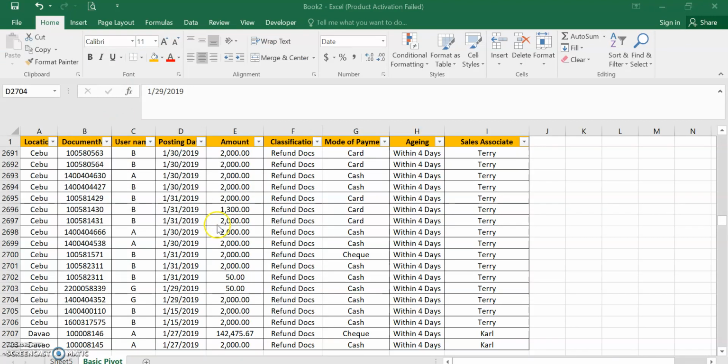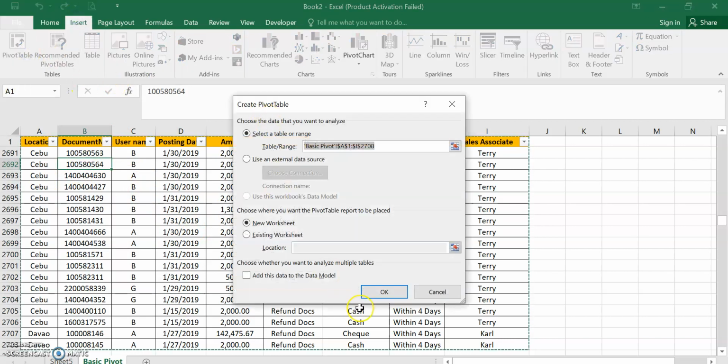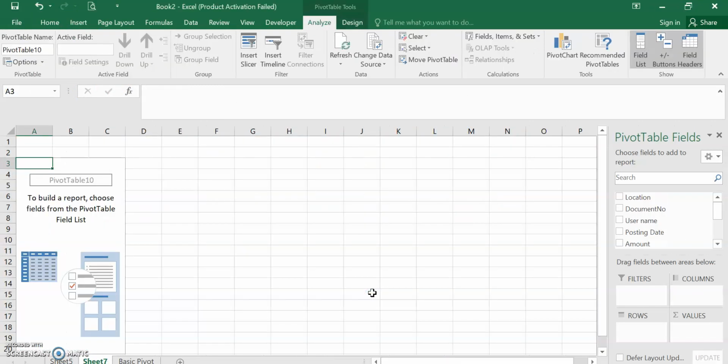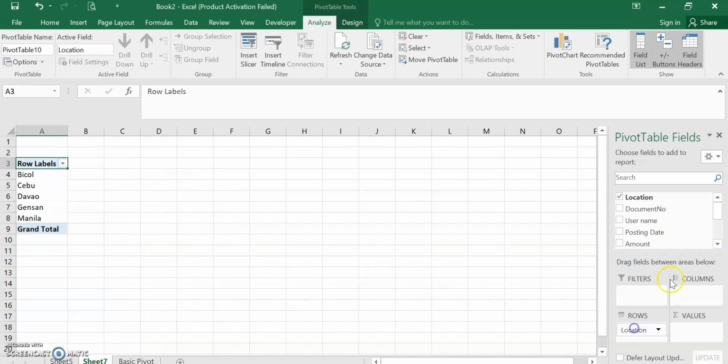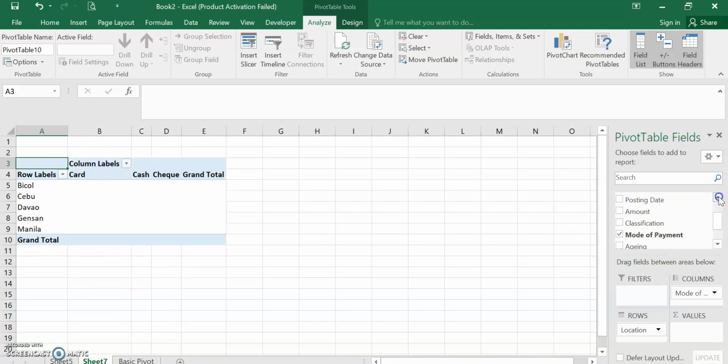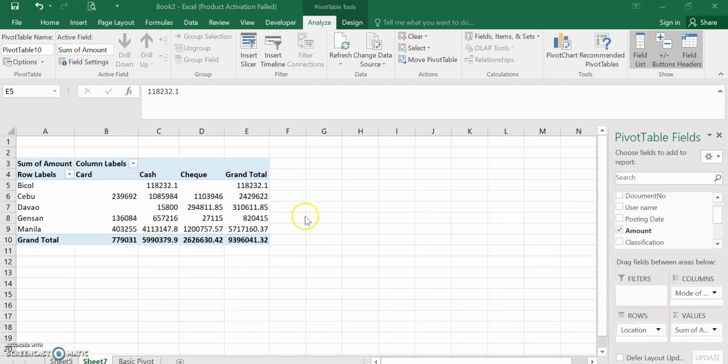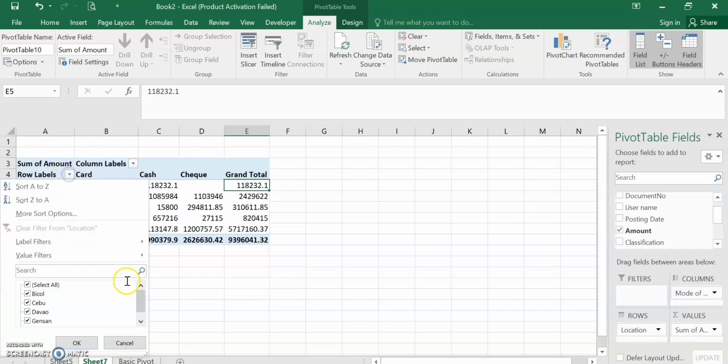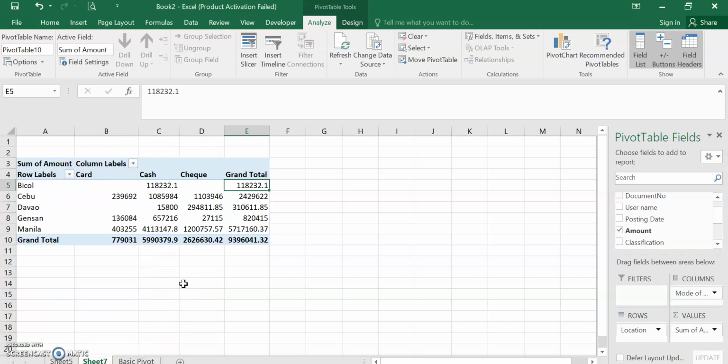Now let's create a table without the blanks. Okay, so I'll go to one of the cells, then pivot table. Okay, so it created here on the left side again. So we will choose again the location, the mode of payment in the column and the amount. So just click, drag, and drop. Okay, so the blank column and rows now are not visible, and you don't need to go to the drop down arrow and then untick that blank.